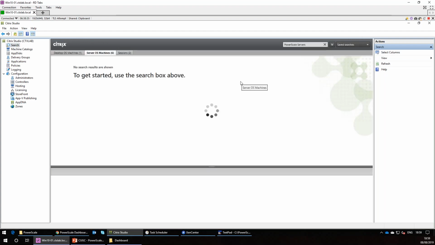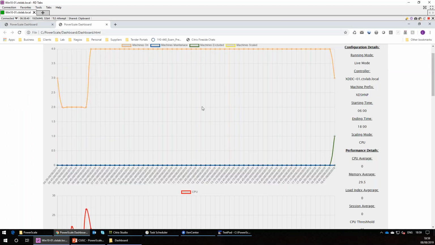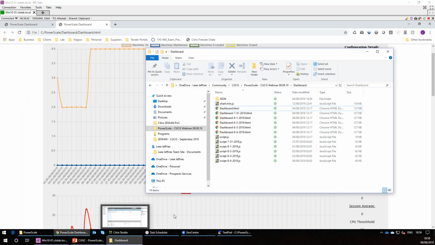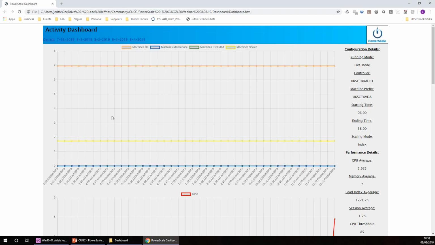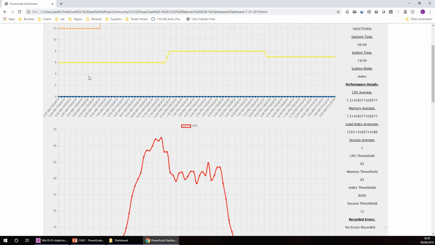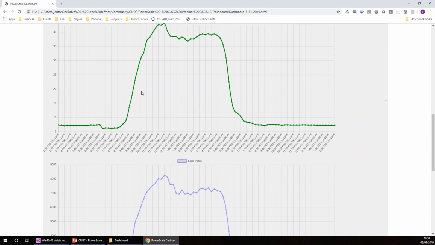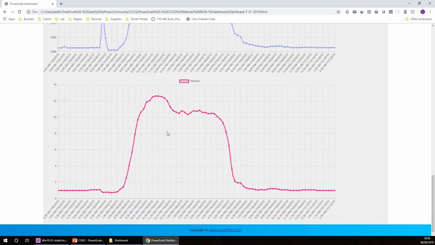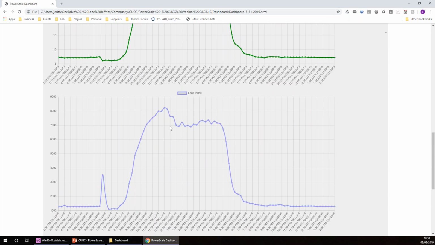All right. So going back to the dashboard stuff, that's the lab dashboard, which is not very exciting. So what I'll do is I'll show you a real life one. So this is a client of mine that's running PowerScale to control on and off. It's an Azure environment. All right, and we've got CPU metrics, memory metrics, load index, and sessions here as well. So we can see an average roughly of what's going on at whatever time. So bear in mind that all of these are average metrics across however many machines are switched on at the time.